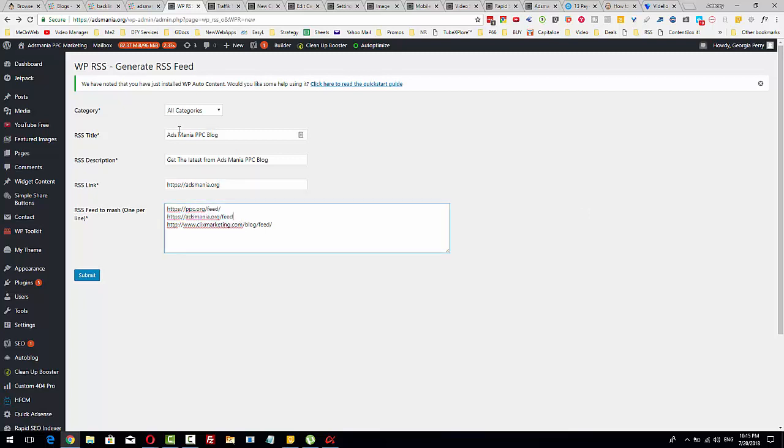Now what's happening with the WP RSS is it's getting the RSS feed on a post level in the background, as well as the category RSS feed, and because it's a WordPress site, we just simply put in the domain /feed, and that puts the domain RSS feed in there as well. Now what you can see is I've got a couple of websites here that are authority sites. You've got PPC.org and Clicks Marketing, and you can put as many as you like in there.